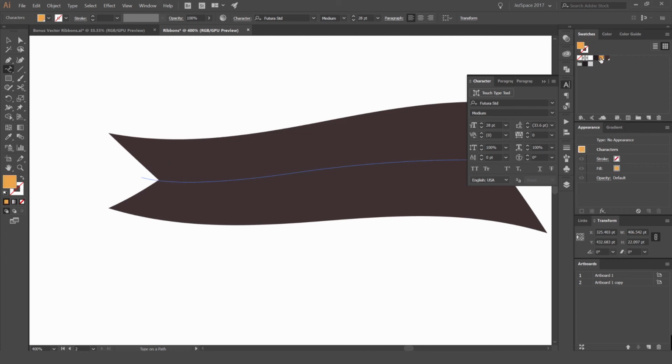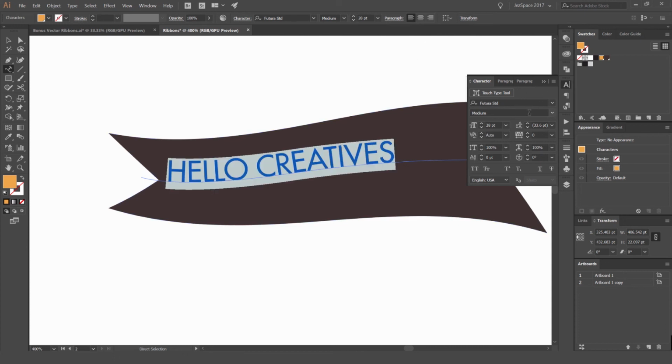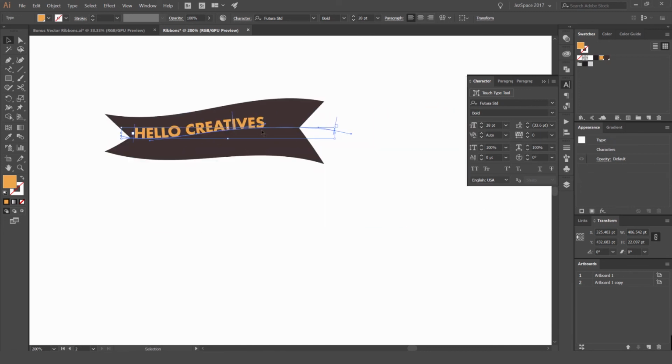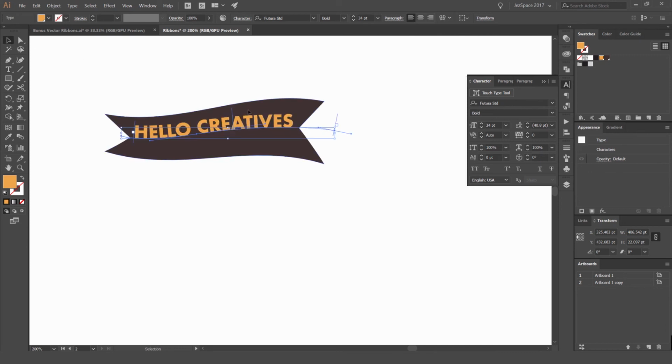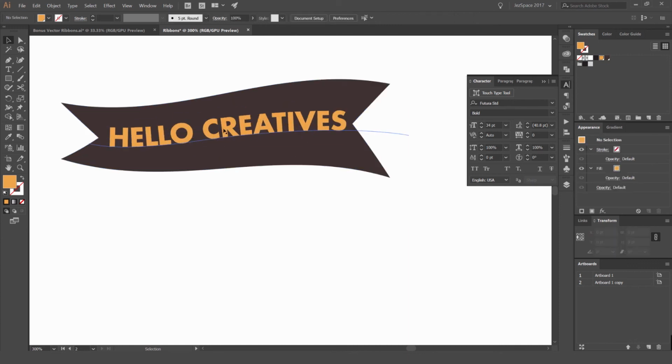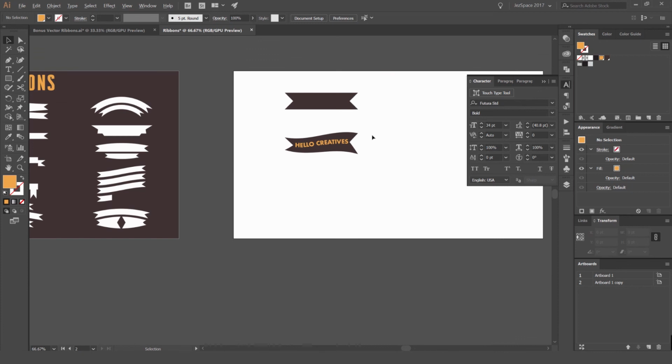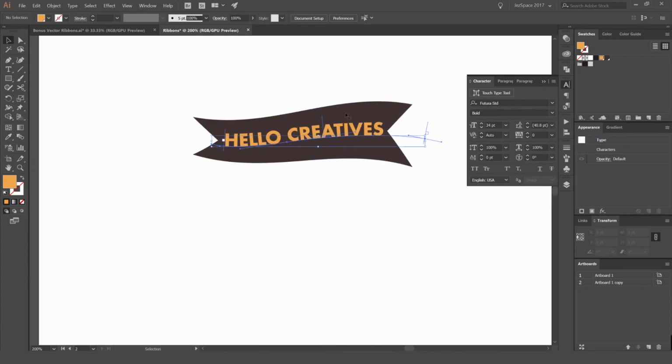I'm going to change the text to yellow. And I'm going to bump it up. The style, I'll put it bold. And I'll make it a bit bigger. And then what I can do, I can press down and drag that in. And there you have it. We put some text in our ribbon and it's kind of looking good.